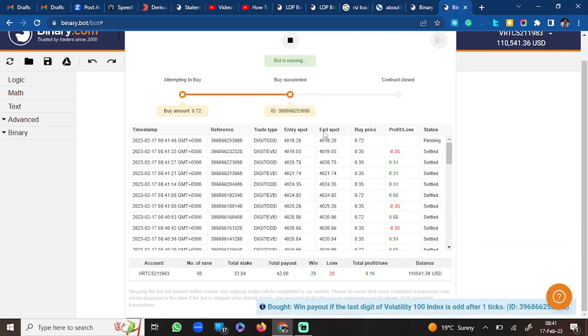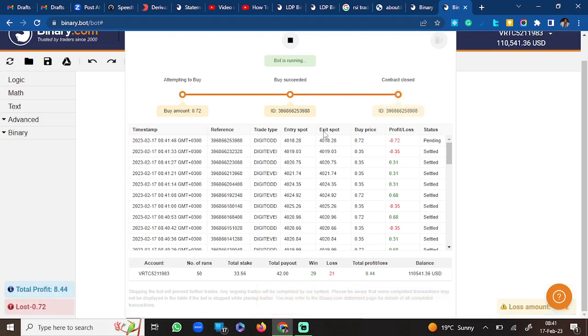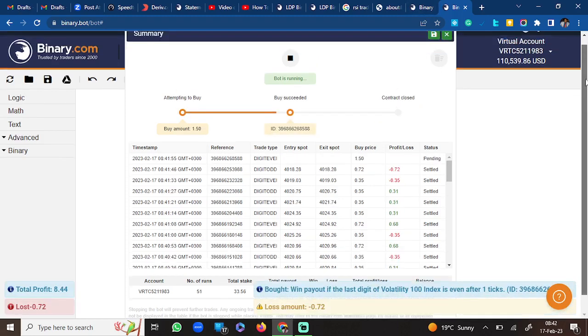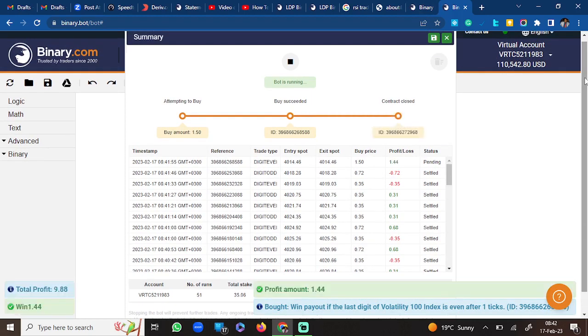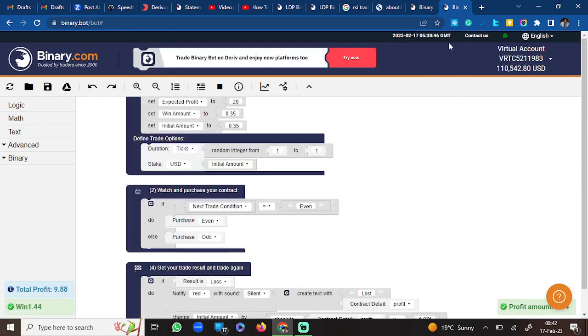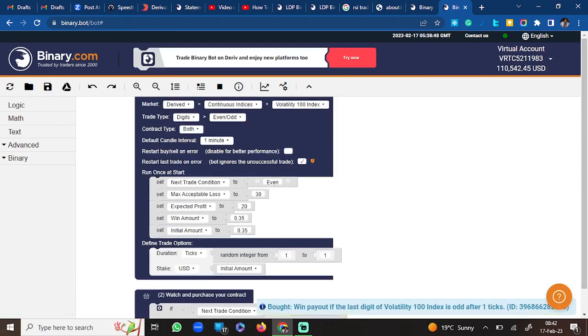So you can use this bot, and I don't know why it's not stopping or what our goal is here. Digit even, it's still performing so well. So you can look at, oh, our expected profit is $20. Maximum acceptable loss is $30. And that's okay. But you can switch this to a smaller figure so that you don't stay in the market for too long.